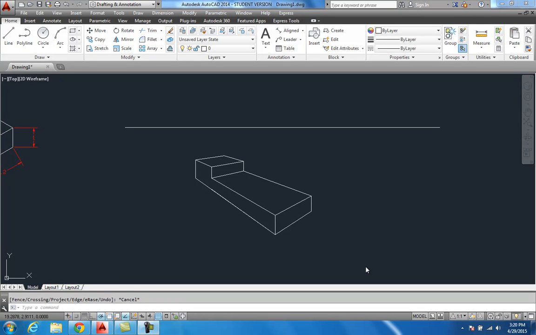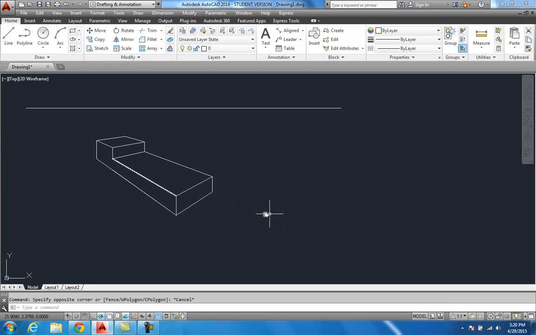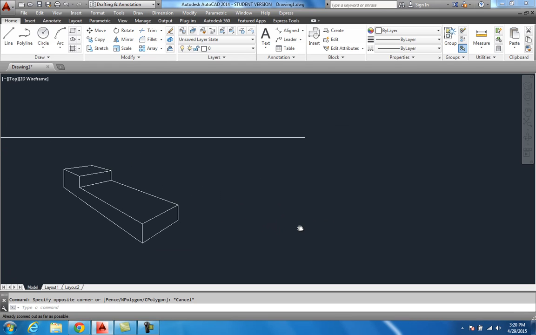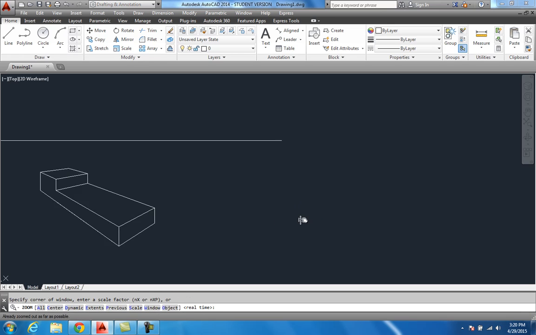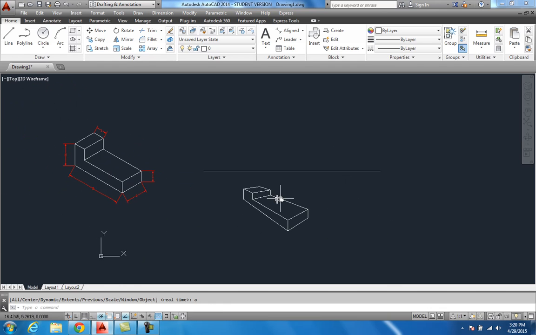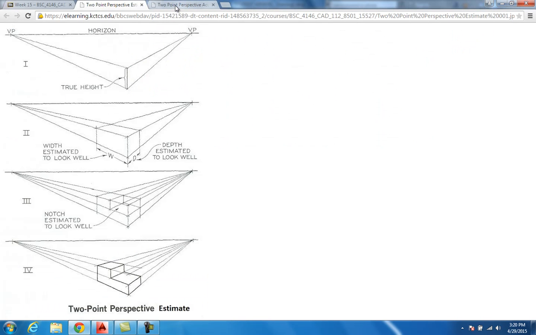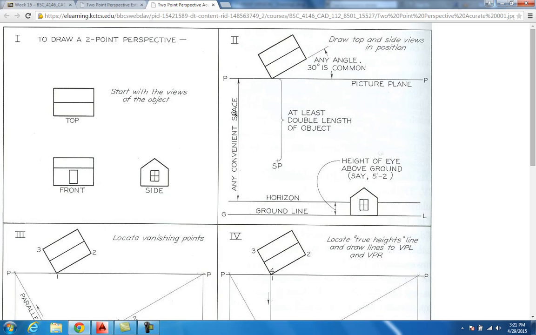Continuing the 2-point perspective, I want to show you now how to do a 2-point perspective in actual depth. Now this one we estimated on. Now we're going to do this in actual depth. Alright, so I want to go in here and look at the slide from Blackboard. Now this right here is what you do to do a 2-point perspective with the actual depth.